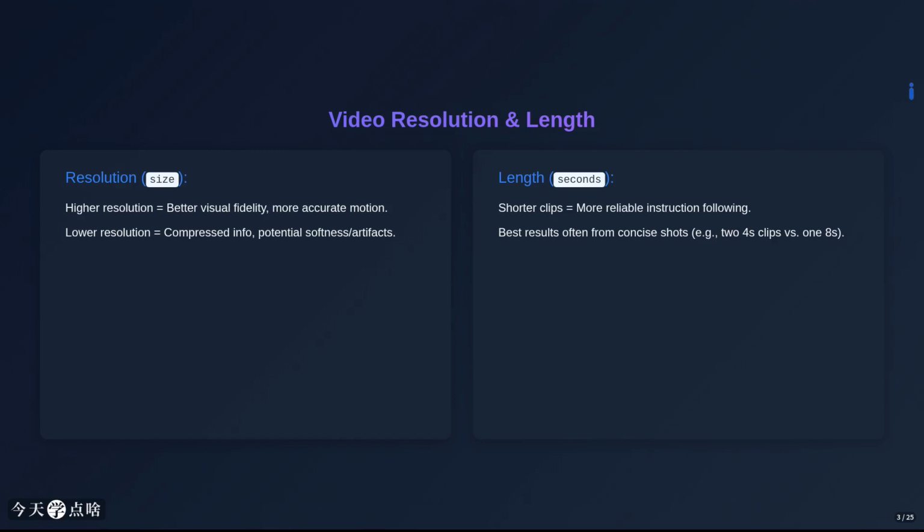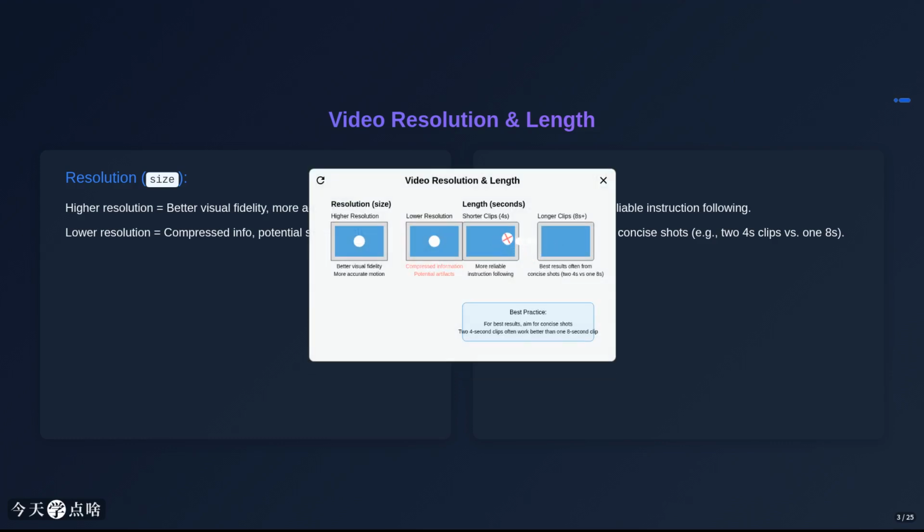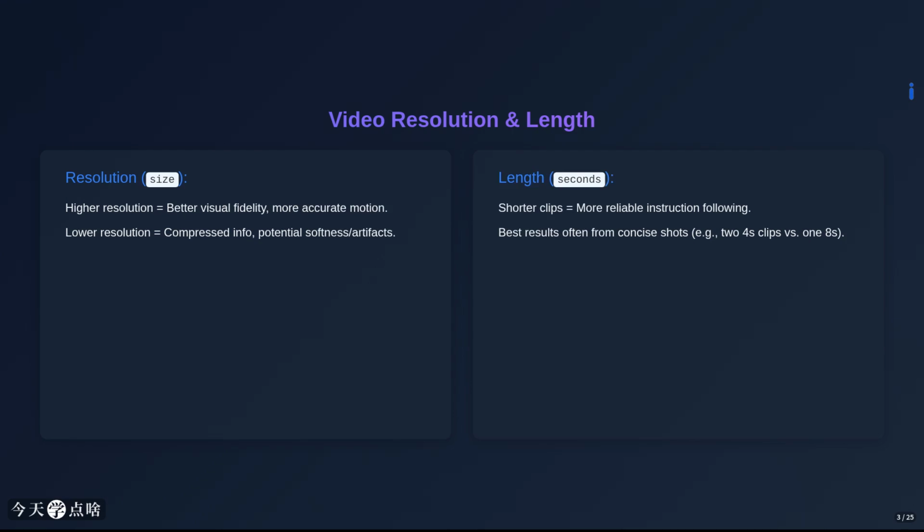Let's quickly touch on why those resolution and length settings matter. Think of resolution as the sharpness of your video. A higher resolution means more pixels, which generally translates to better visual fidelity, clearer details, and smoother transitions in lighting and textures. It's like the difference between a blurry photo and a crisp one. Lower resolutions, while still functional, tend to compress information, which can sometimes make things look softer or introduce minor artifacts, those little glitches or distortions you don't want.